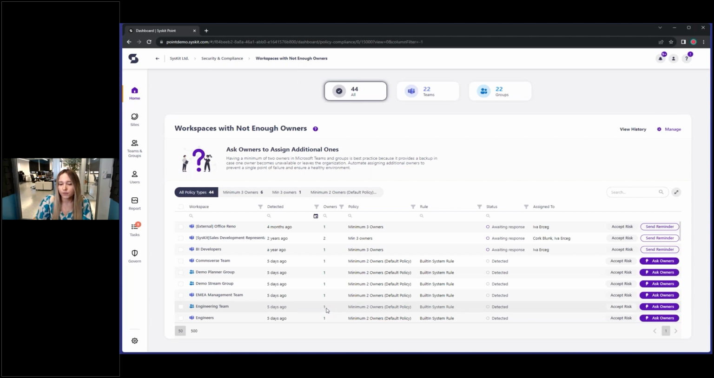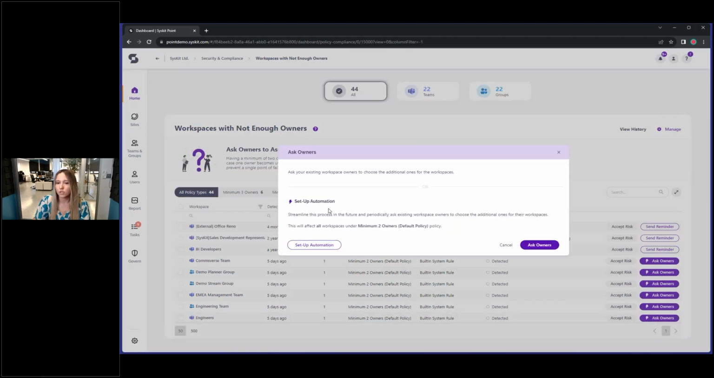What you can do here is, first of all, if you're unsure of who the second owner should be, you do not have the operational knowledge, you can simply hit Ask Owners, which will ask the existing workspace owner to add an additional one. So that person actually will receive an email with a task saying, hey, you're the sole owner here. Please add another person to be compliant with this policy. That will happen if you select Ask Owners.